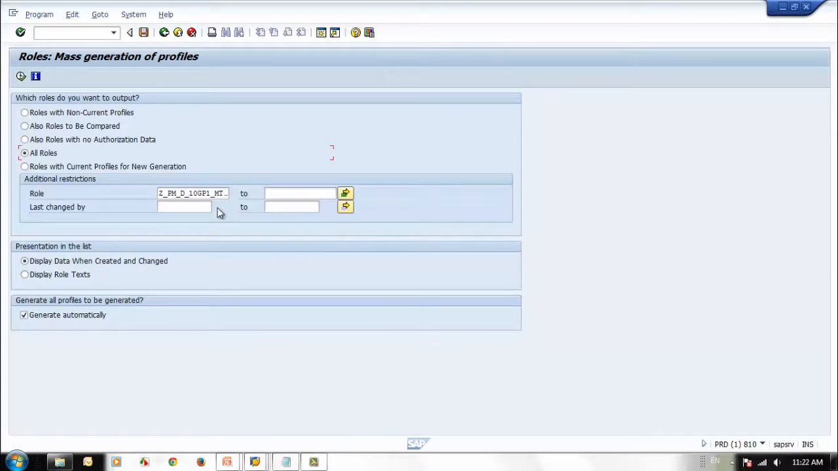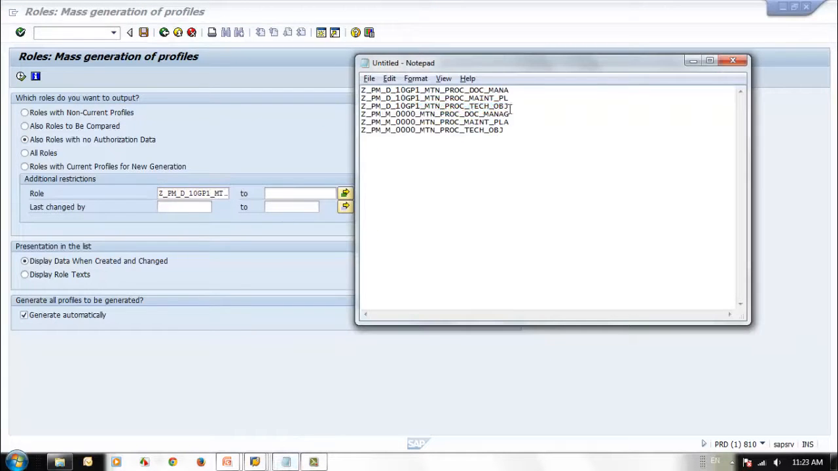Actually this will not happen in an actual scenario. We imported the master role and derived role concept altogether, so it generated the master role but it did not generate the derived role. Actually you have to go to the master role and generate all the derived roles within the master role using the PFCG option. Okay, now I need to go to all these master roles and generate these derived roles.